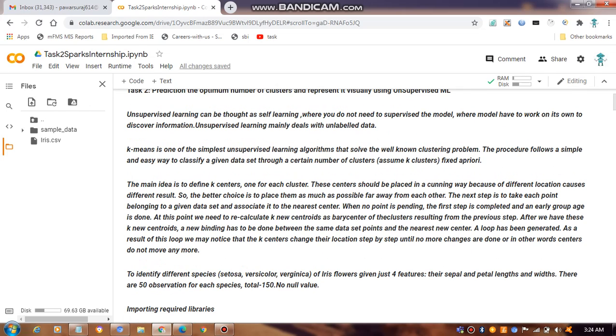In this we are using the k-means algorithm. In the k-means algorithm, we just have to divide our data set. Here we are using the Iris dataset, the iris.csv file which is present here. In that, there are three different types of species: Setosa, Versicolor and Virginica.